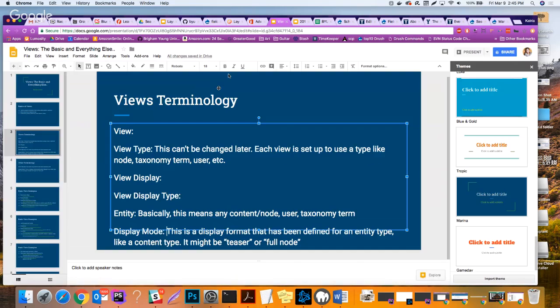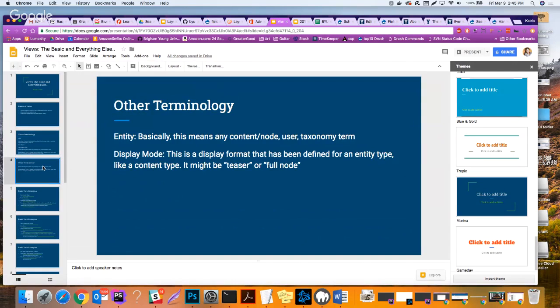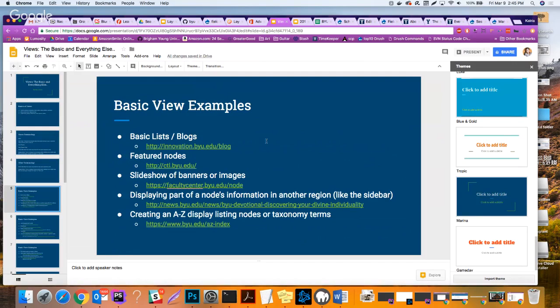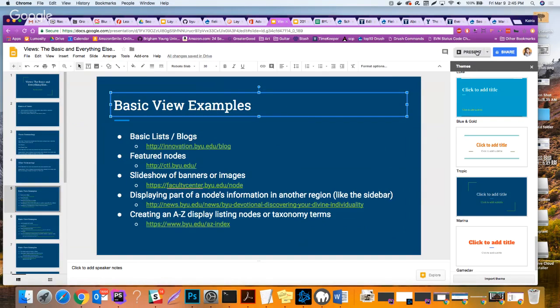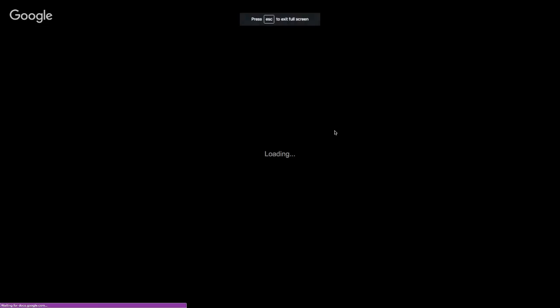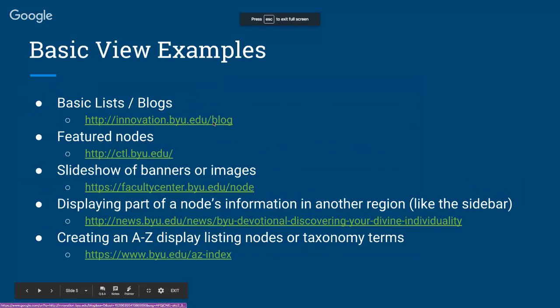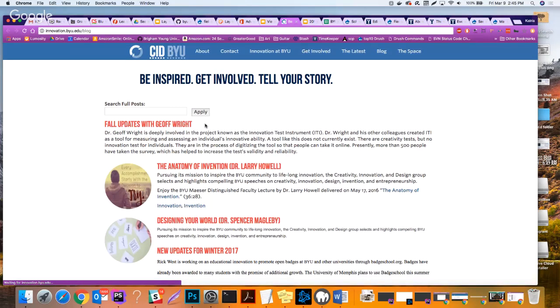All right. Okay. Terminology done. Oh, okay. And entities and display modes. So we just talked about. Okay, so basic view examples. You could do like, it could be a basic list of posts or, you know, a list of blog posts. And this, I think I will just start presenting. Okay. Let's see. Yeah, because I want to be able to click on those links.